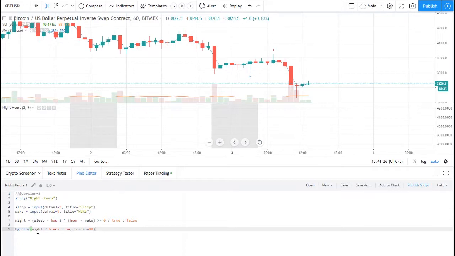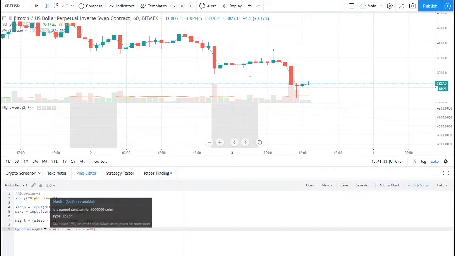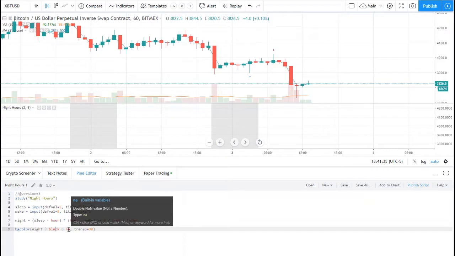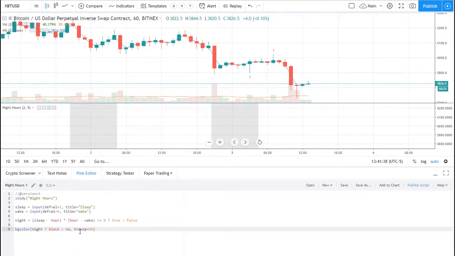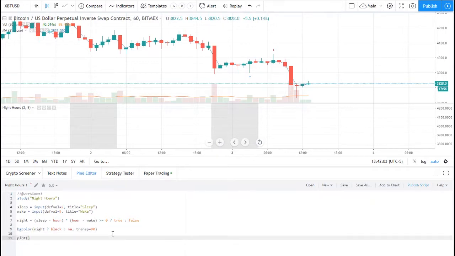So this background color function is basically saying if it's night, paint it black. If it's not night, paint it nothing, NA. That's really all there is to it. You have the transparency function, 90. And again, all that's doing is making it see-through. So we can actually do 2 more things, just so you can see it in action.